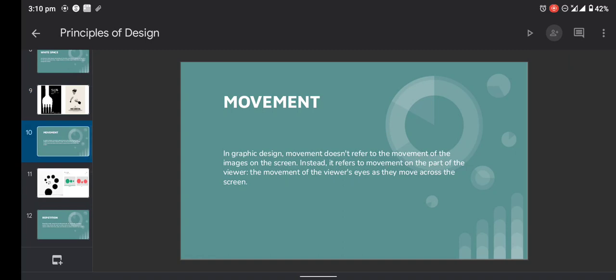In graphic design, movement doesn't refer to the movement of the images on the screen. No, we are not dealing with animations. So it's not going to talk about that. Instead, it refers to movement on the part of the viewer. That is, how is my viewer, or the person that is going to see this flyer or this design at the end of the day, how does he think, how is he going to view this? So you have to think also like the person who is going to see the design, so that you can add some element to it.